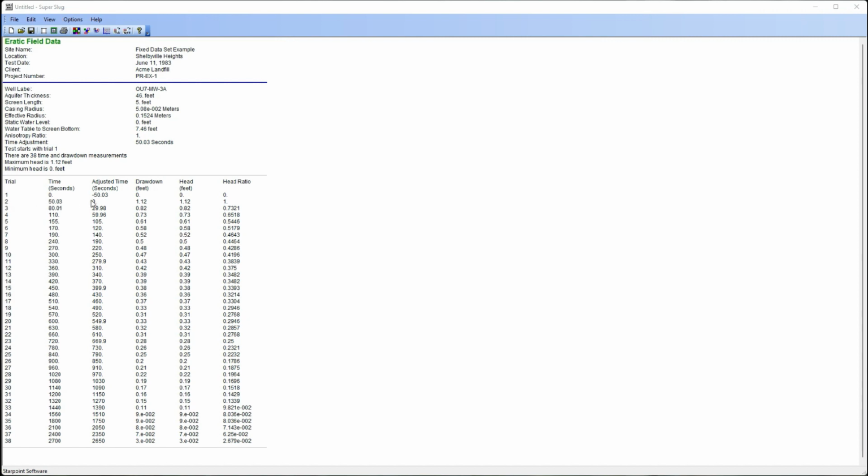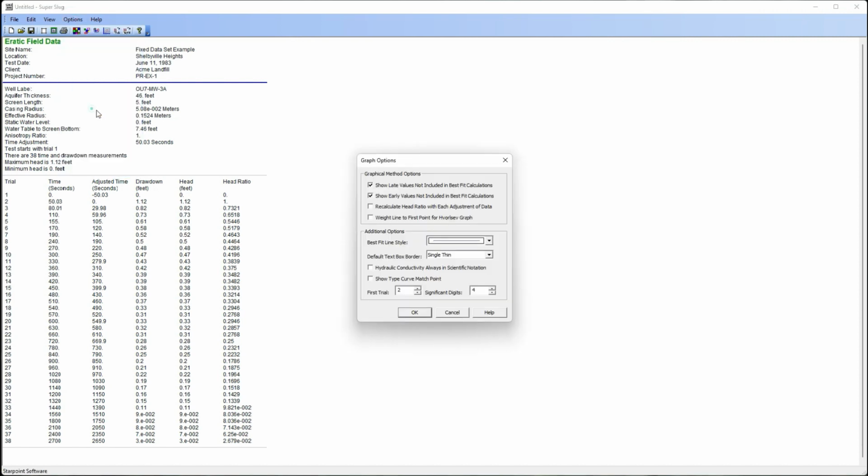At trial number 2, the adjusted time is 0, and the displacement is at its maximum, and the head ratio is calculated to be 1 at that time measurement. From the Options menu, I can go to Graph Options, and if I look at this first trial, it's 2. That is the value determined automatically by Super Slug. Maybe that value is not correct, and I want to change it.